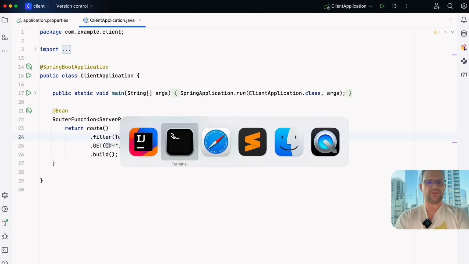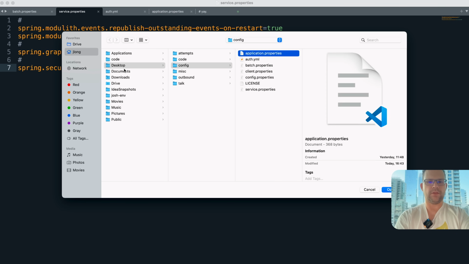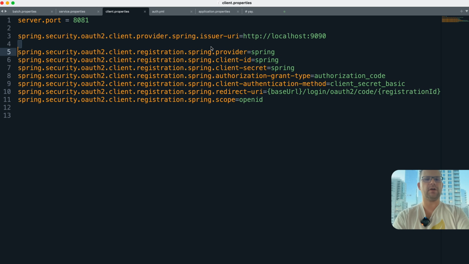I remind you, this is going to be getting its configuration from the config server. So we're going to go to the client, and you can see we have the mirror image of what we had on the auth server. We have the resource server.